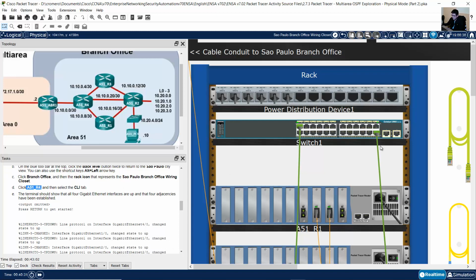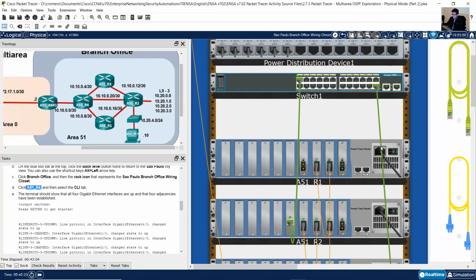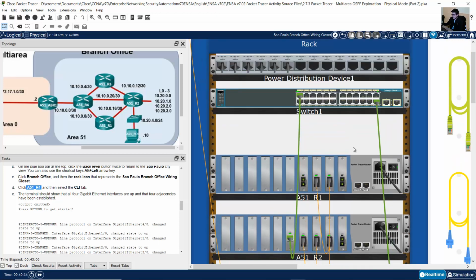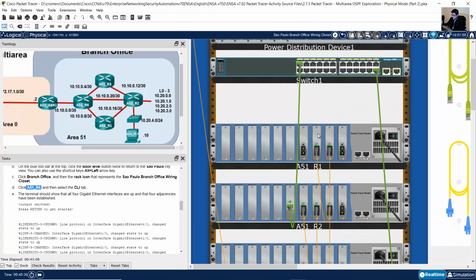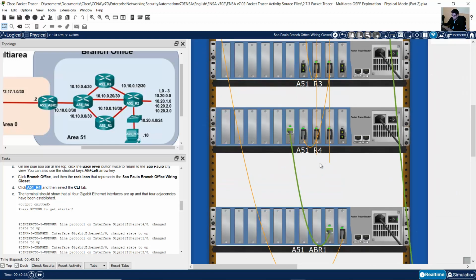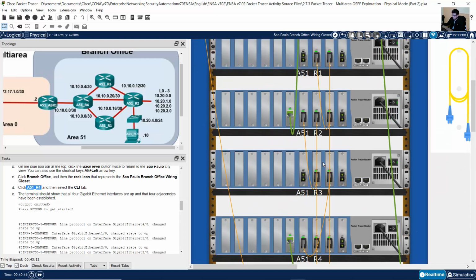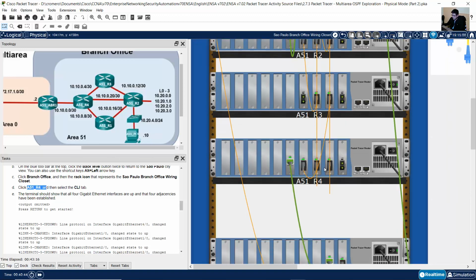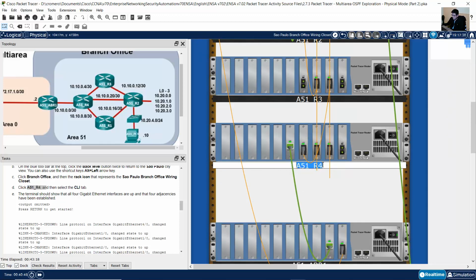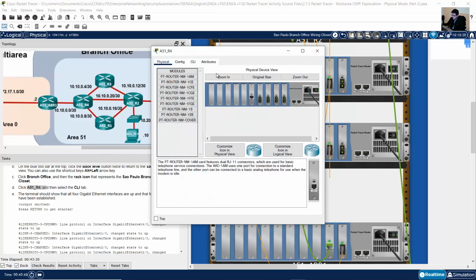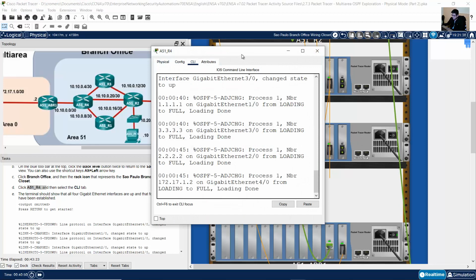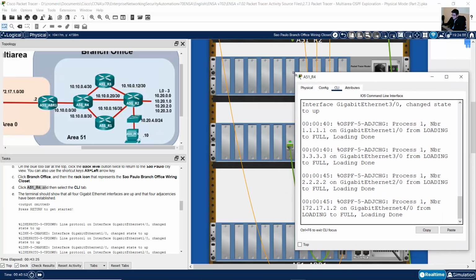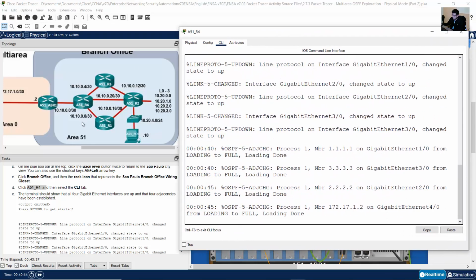A51R4. Okay, one switch and 5 routers, and go to A51R4 here. A51R4, click the Command Line Interface tab. Okay, this router, A51R4.